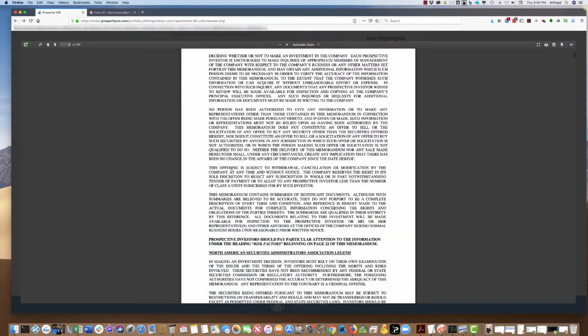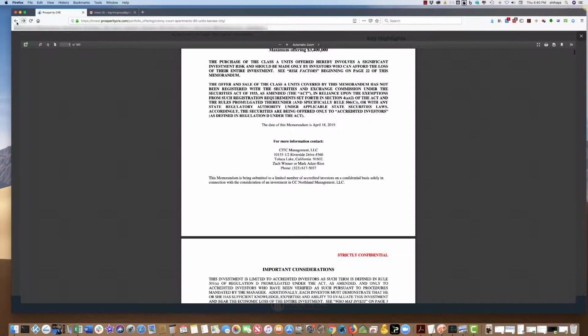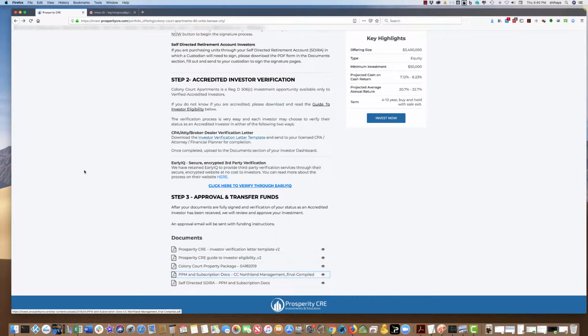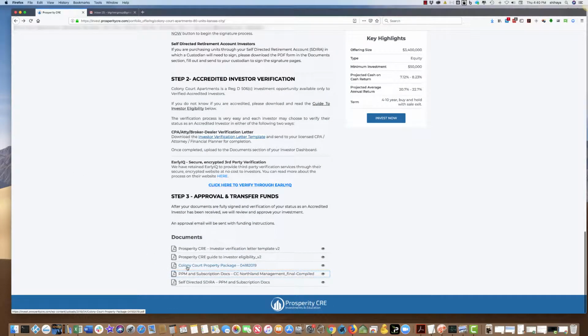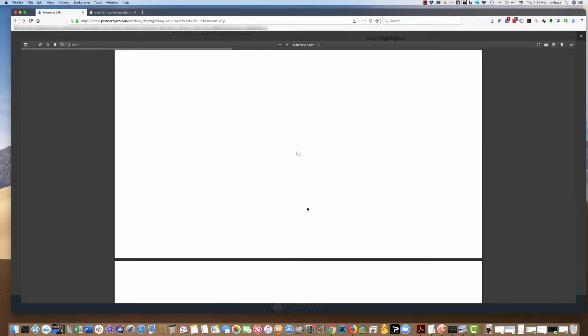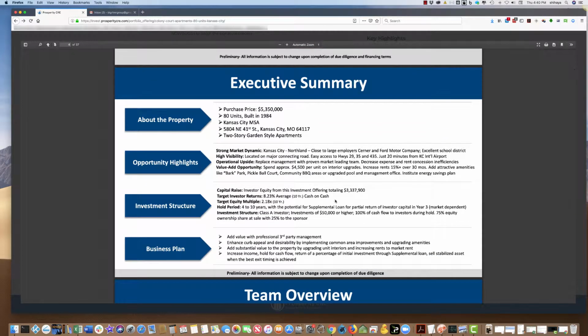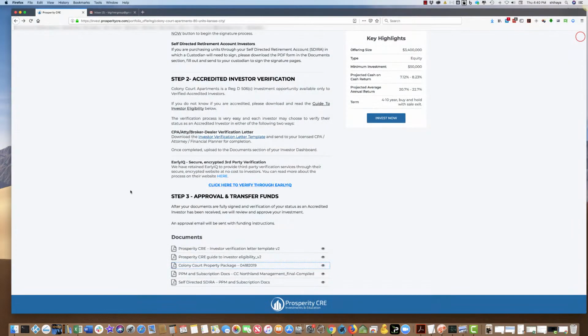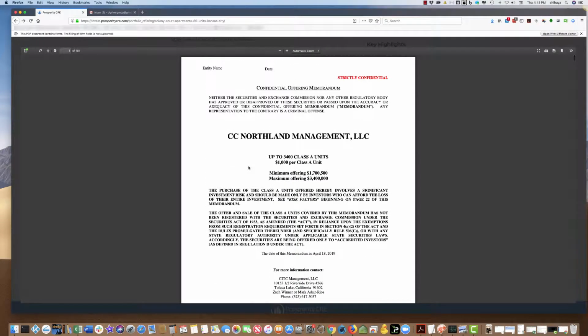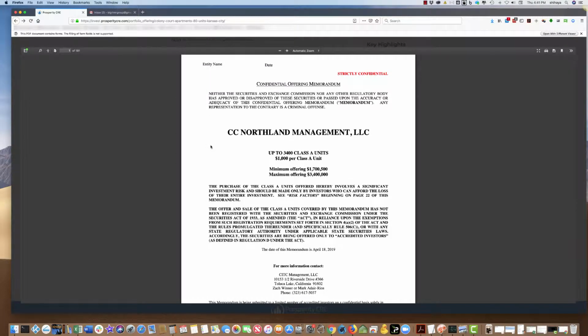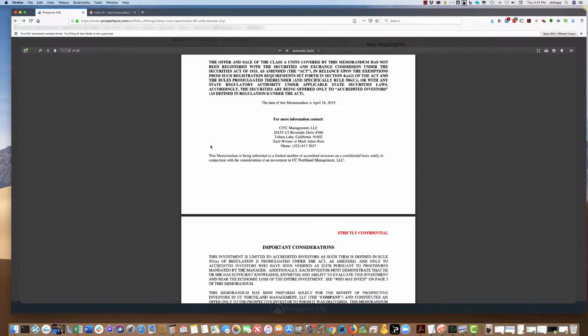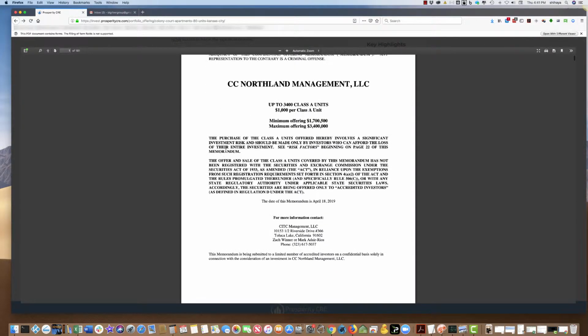You can send this up to your CPA or your other advisor and have them take a look at it and review. The property package describes the entire investment. And here's a PPM specifically for if you are investing in an entity with a self-directed IRA. You'll be filling this out and then leaving the signature block open and sending that over to your self-directed IRA custodian for them to sign.